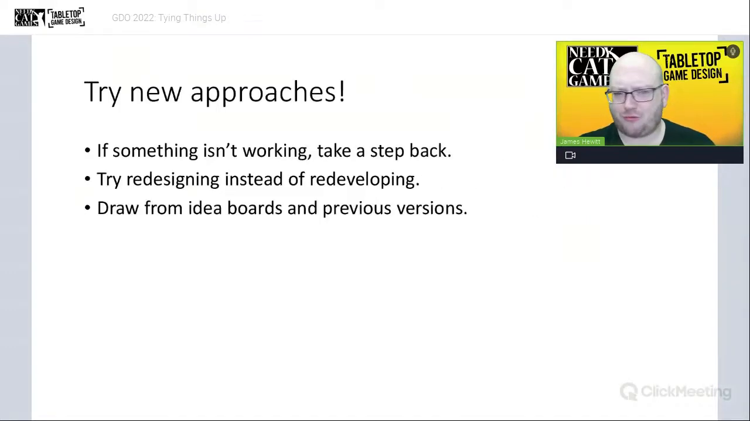Next one is, are you trying new approaches? Don't get so hung up on one idea that that's all you're trying to do. Always be willing to step back. As I said right at the very start of the course, no idea is worth sacrificing your game. It could be the cleverest thing ever, but if it's not working, scrap it and try redesigning instead of redeveloping what is already there. You've got your idea boards, you've got your previous versions. Go find those things, bring them in, try something different.